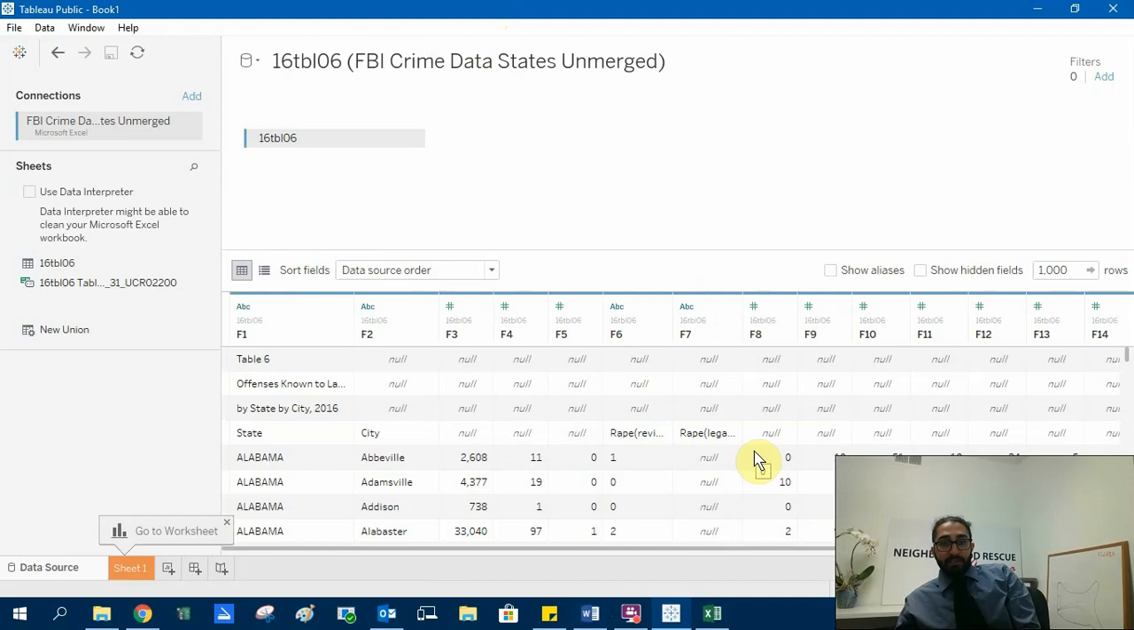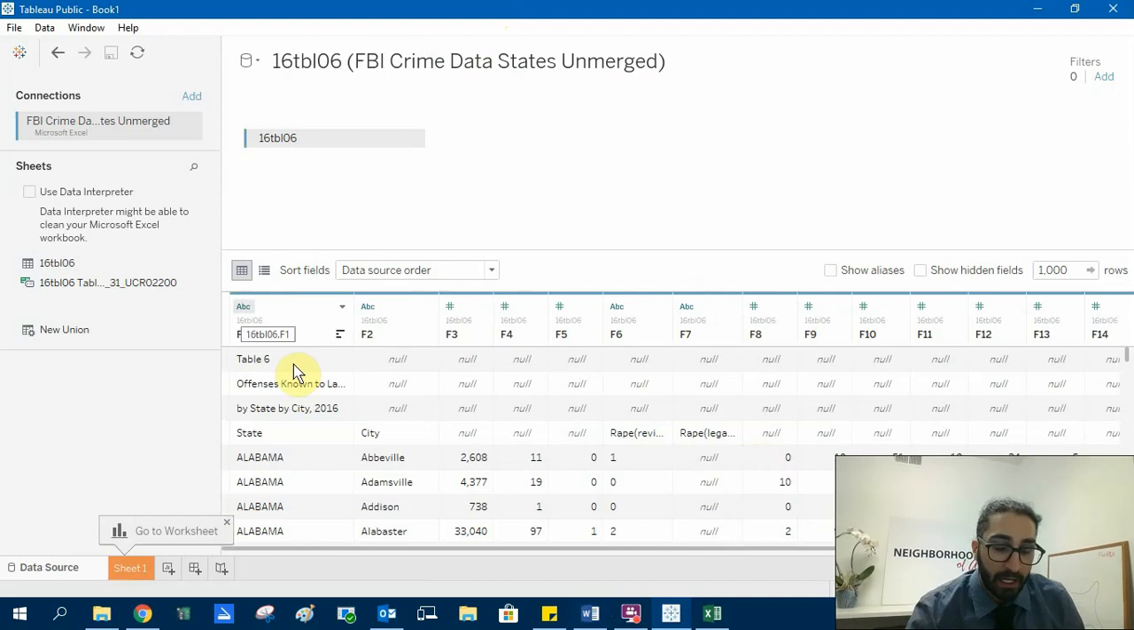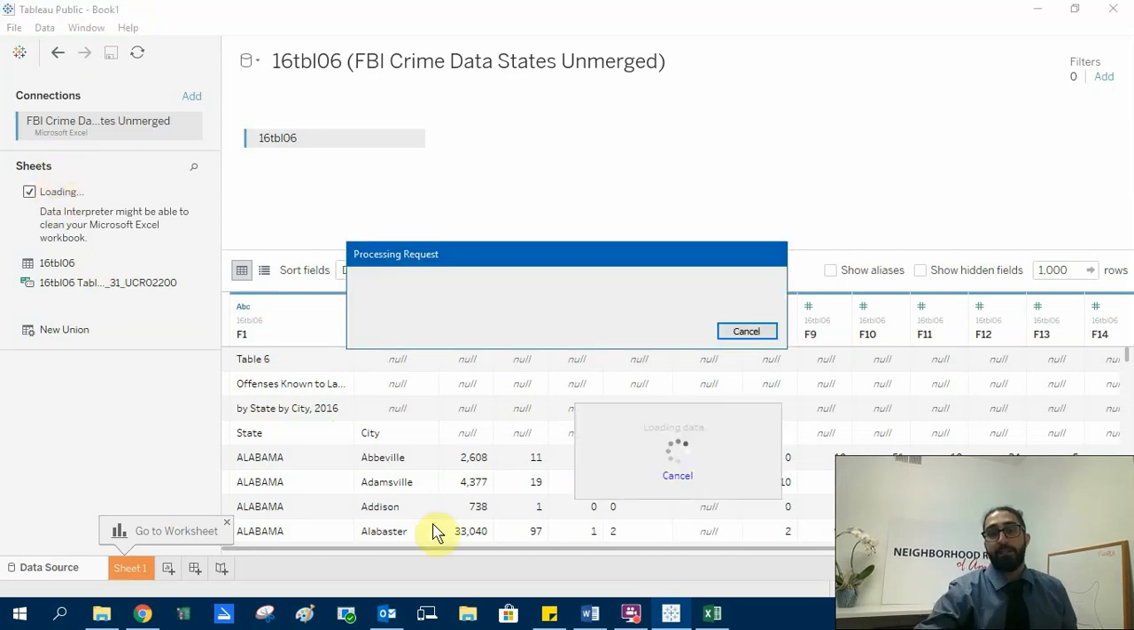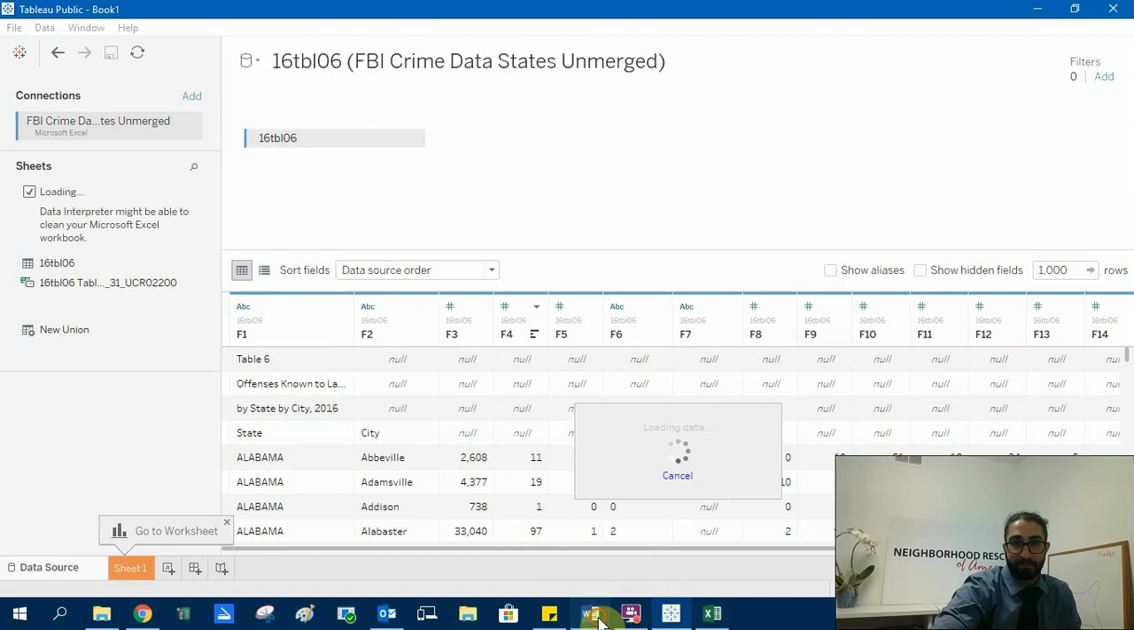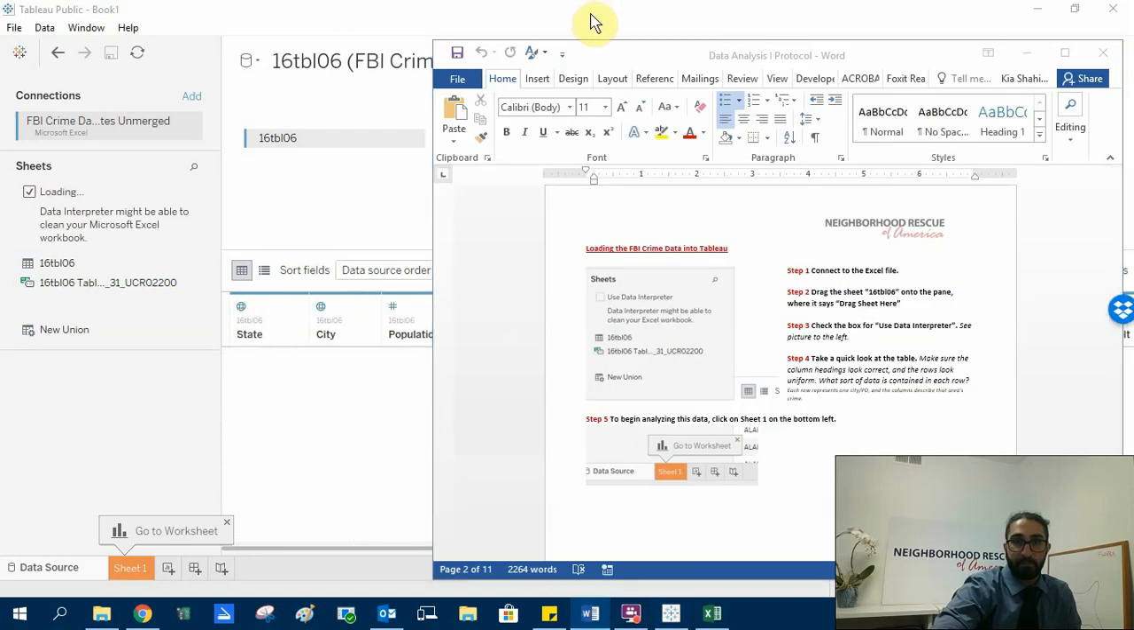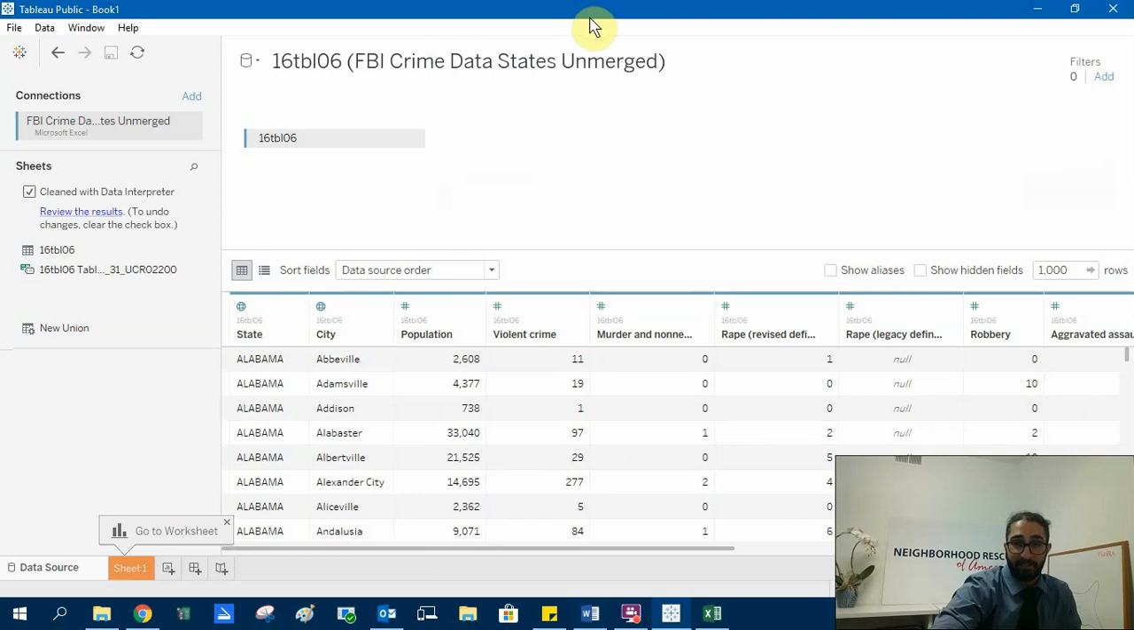And now there's some crazy stuff going on. As I said in the last video, we don't want table 6 to be a row of data. It's not actually a row of data. The column headings aren't correct. So if I click on Use Data Interpreter, Tableau can clean up some of these inconsistencies by itself. That'll take more time to load. All right, this looks good.